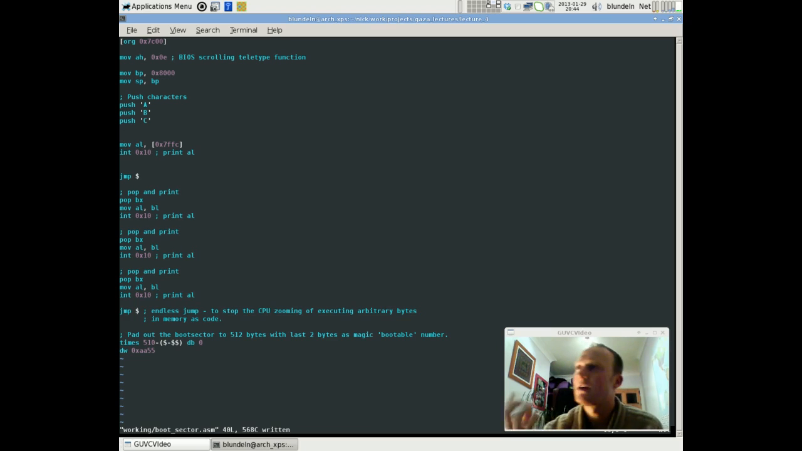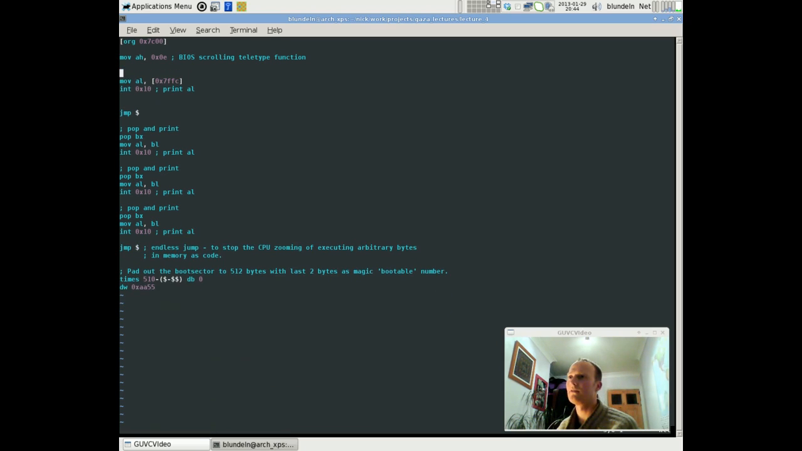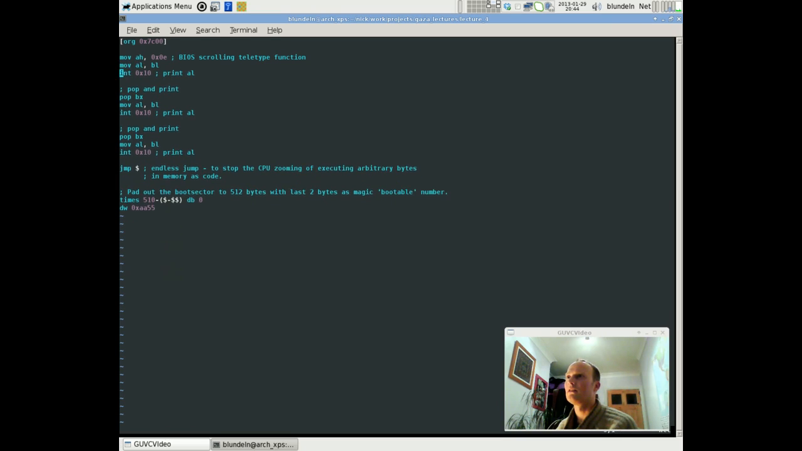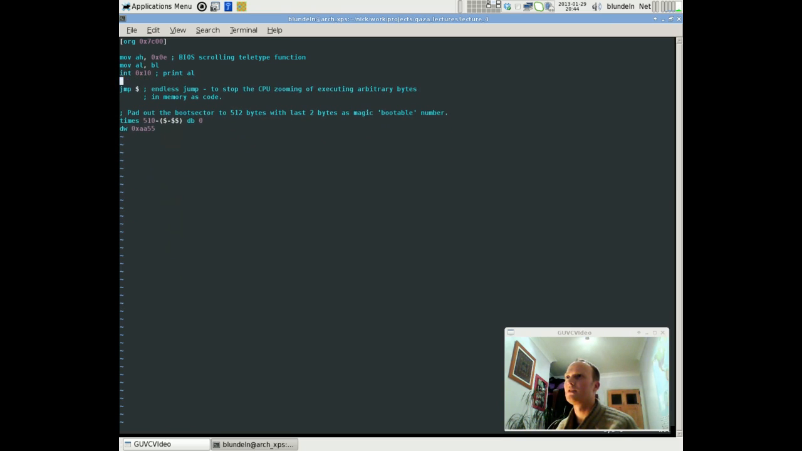Okay, so there we go. Stack. Now let's clean this up because we're going to look at something else now. I'll just get back to my printing a character.